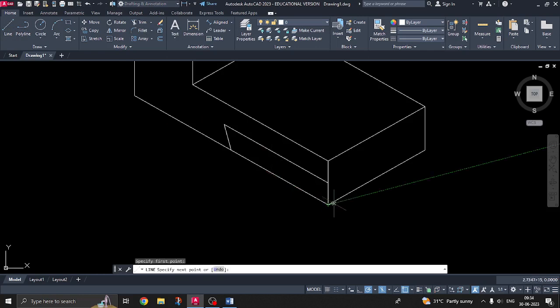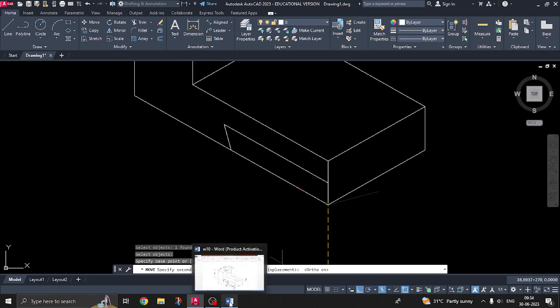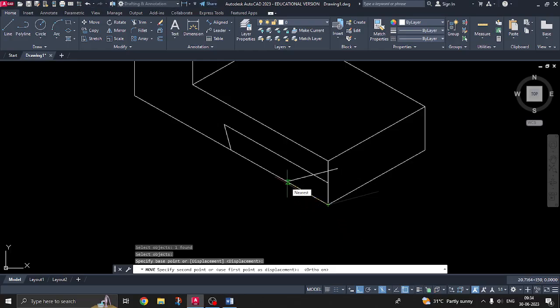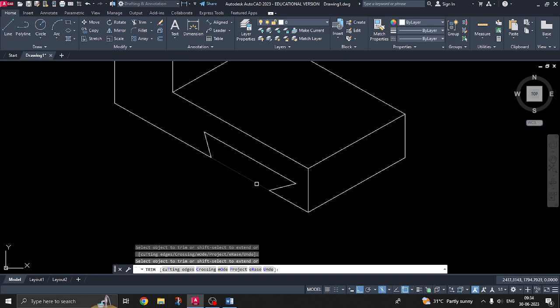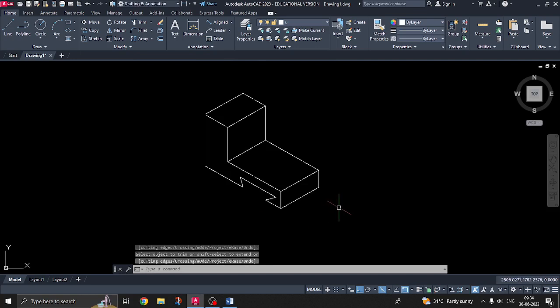Similar way from here, we'll draw 15 like this. Okay, 15-degree line, and move it. Switch on ortho and move it from this corner. How much it should be? 20 mm. 20, enter. Okay, and trim the unwanted portions. Okay, trim this also. You can see that it is drawn.